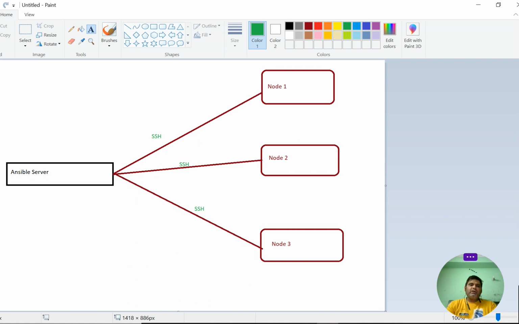So this is an overview about Ansible, and this is the architecture: the Ansible server, and all the nodes, node 1, node 2, node 3. So friends, this is an overview, and if you have any doubts, please let me know on my YouTube channel in the comments, and you can ask me. I will try to give you an answer to your query. Okay. So this is the overview about Ansible.